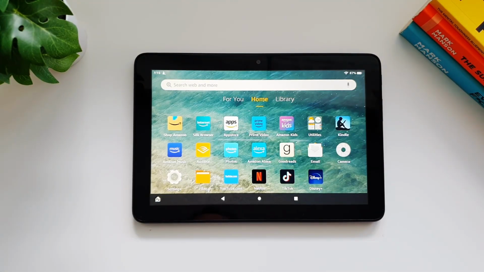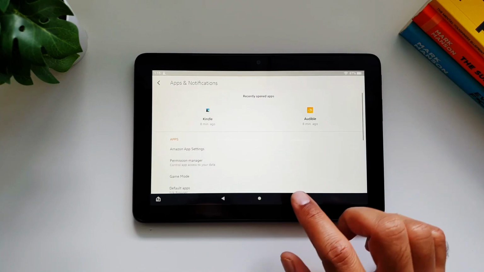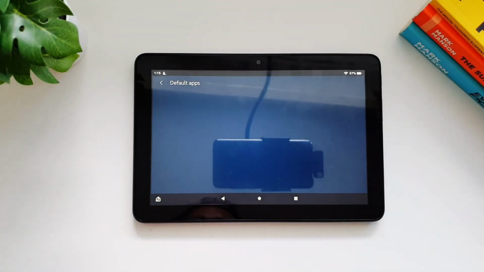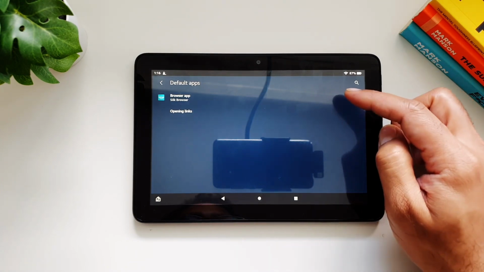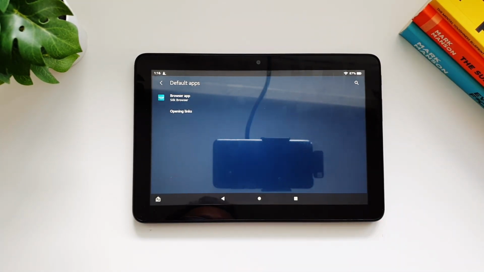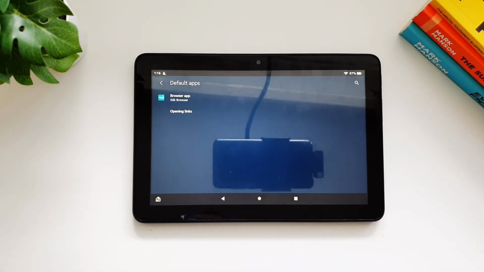Next up, you can also select default apps on this tablet. So you can select a default browser, for example. And once again, we will go in settings, go in apps and notifications, scroll up, we will get default apps. Go in here. Now right now I only have one browser here, so that's selected, but if you download another browser from the Amazon App Store, that will show up here, and that way you can select your default browser on this tablet.